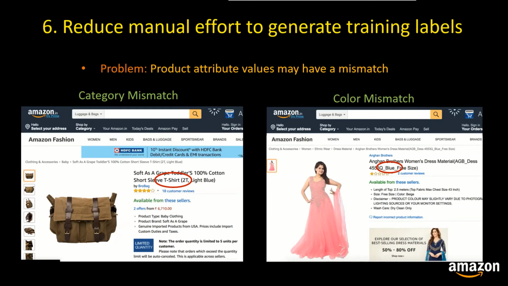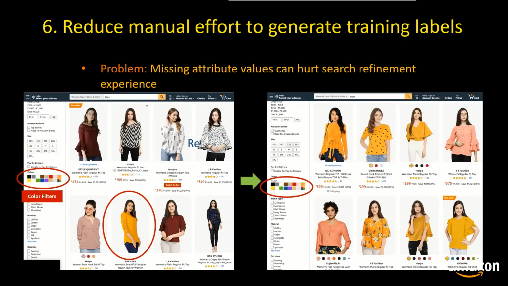So here in the first screenshot, you can see that the title says that the product is a t-shirt, but the product image shows a bag. In the second screenshot, you can see that the title says that the color of the product is blue, but the product image shows a pink dress. So if you were a customer, you wouldn't know whether you would receive a blue or a pink dress if you place an order. So most likely you wouldn't purchase this product. Next slide.